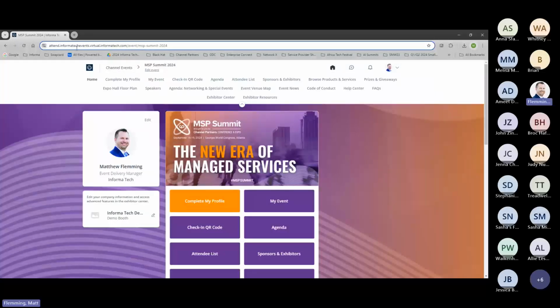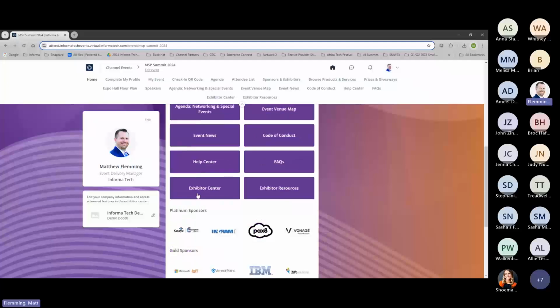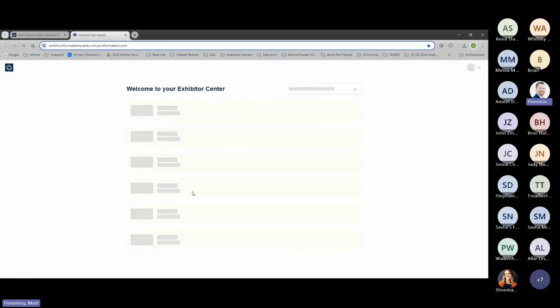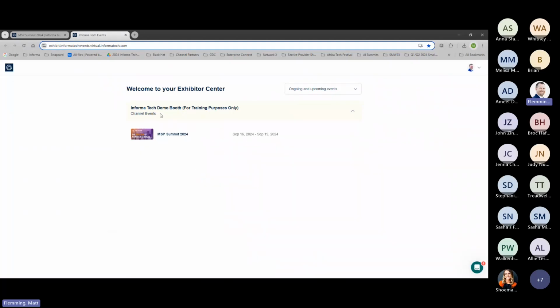So the best way to get to the Exhibitor Center is going to be through the desktop app. You'll be able to find those links in your welcome emails. So once you get to the homepage, to start editing your profile page, you go to either the Exhibitor Center here, you have the pencil icon here, and there's also a button at the bottom. All three will take you to the same spot. It will open up the Exhibitor Center page. You'll see your company name, and make sure it's MSP Summit 2024.